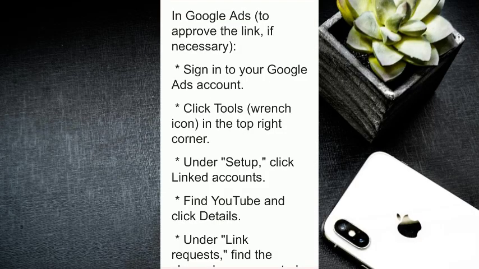So after tapping on done and save on YouTube Studio, next thing you might have to do is go to Google Ads. This is to approve the link if it might be necessary. So how do you approve the link?